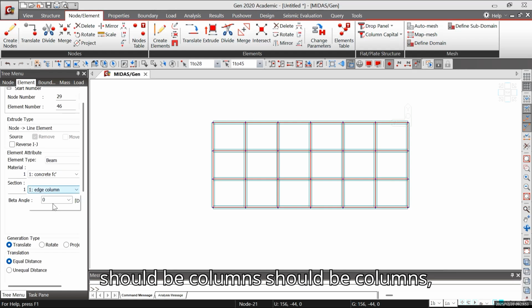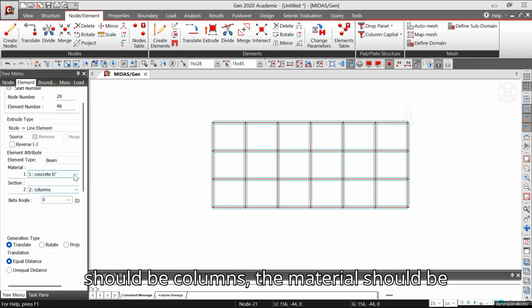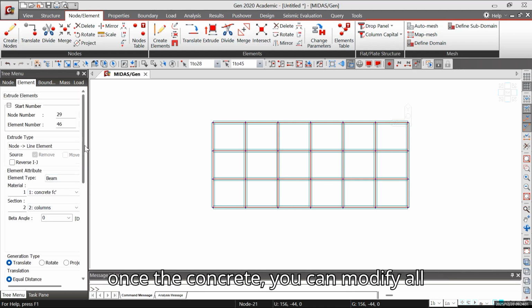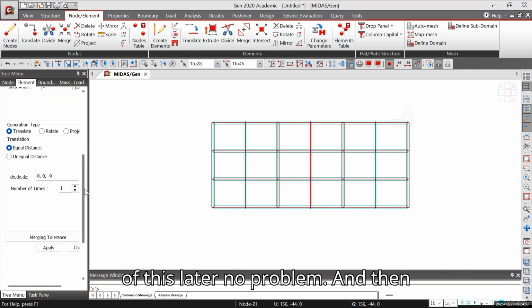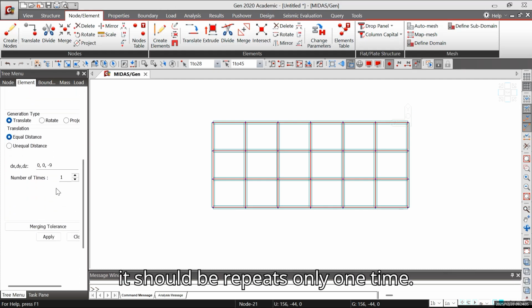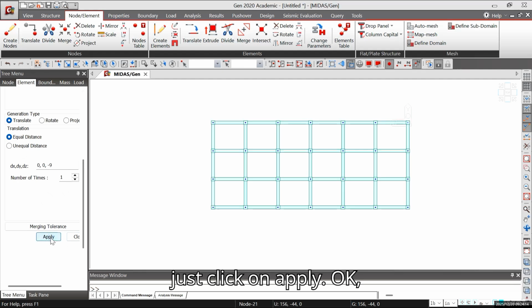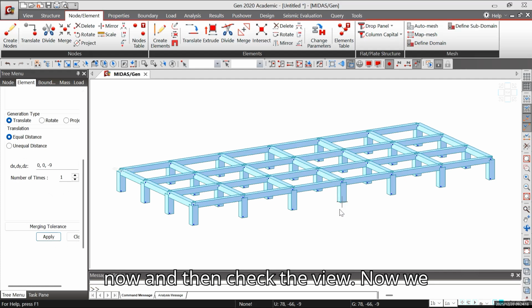The material should be columns, right? And the section should be columns. The material should also be concrete. You can modify all of this later, no problem. And then it should be repeated only one time. It should be in the Z direction, and it should have equal distance. And then just click on apply. Okay, now check the view. Now we have our columns, right?